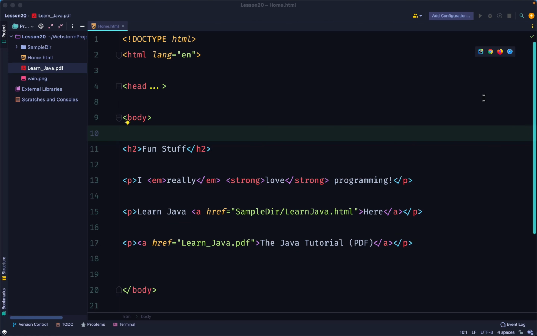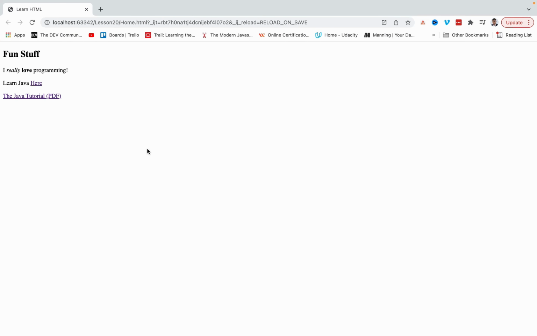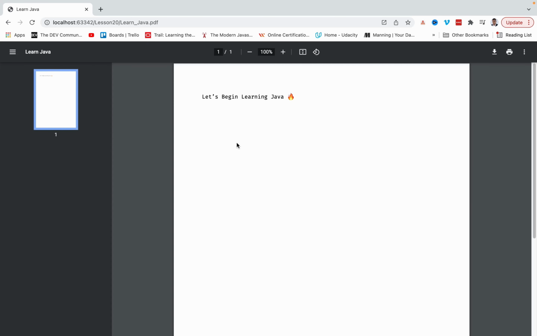So let's go over to the web. This is how it appears. And when I click on it, it takes me to the PDF. So it uses the web PDF viewer to view it as a PDF. And this is beautiful. You know, it's just a simple PDF that says, let's begin learning Java.